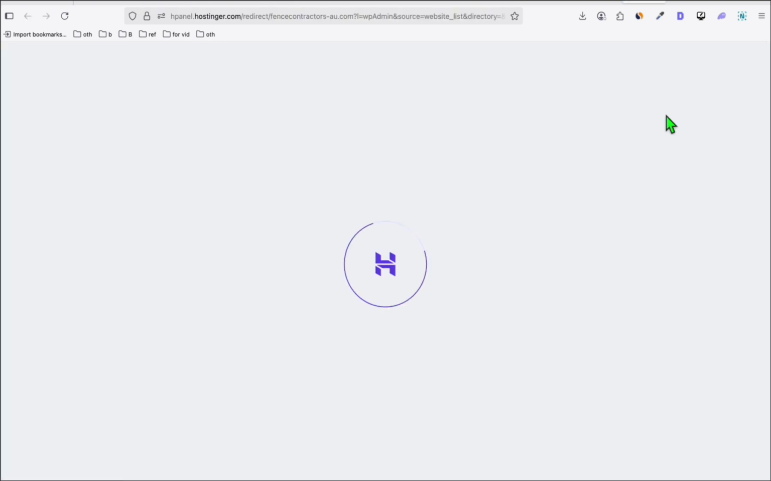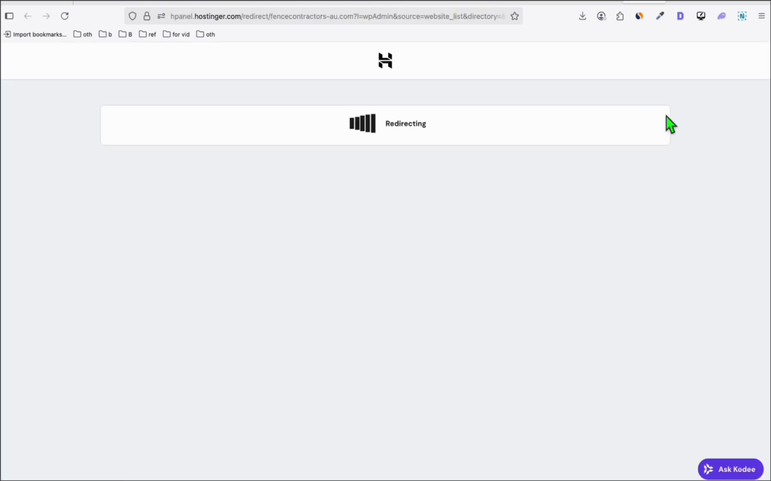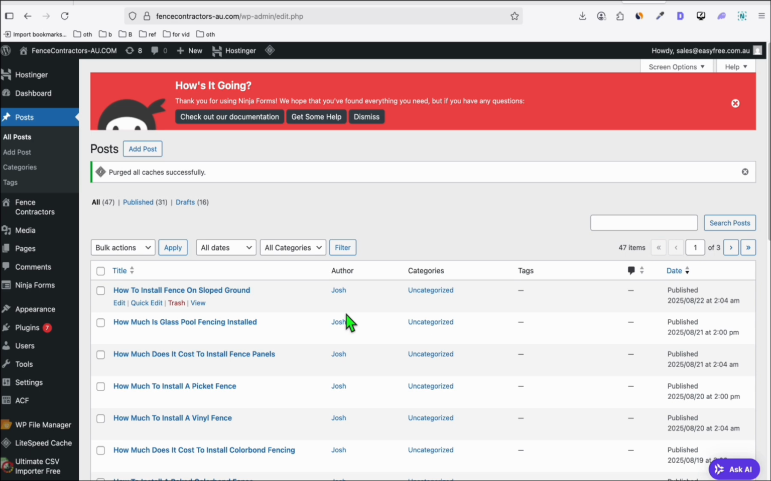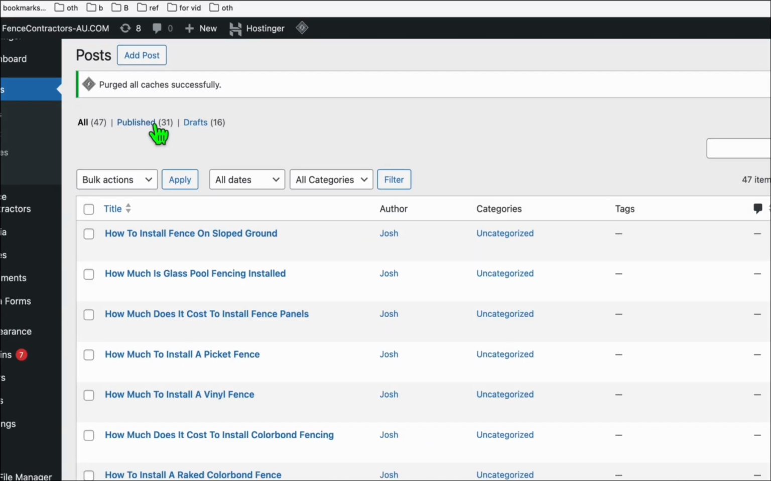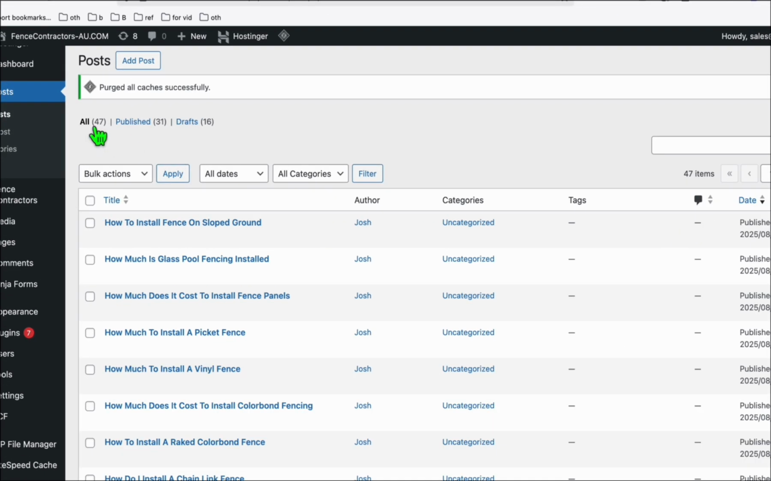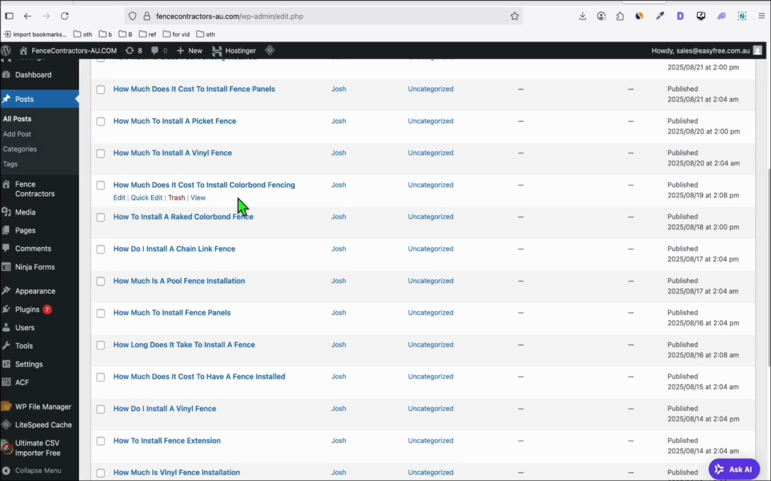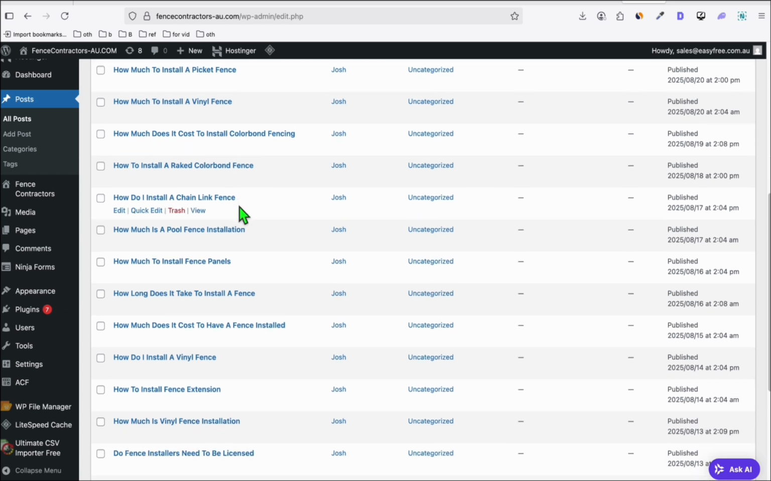Now, if you look at the fence contractor directory, I'm just signing into the dashboard of my WordPress. So you go to posts. As you can see, when I got the error, I just generated 31 articles and 47 articles. All articles are published, 31 articles so far. And then I resubmitted. Then I got the approval. So here are the articles that I generated using Article AI Generator.